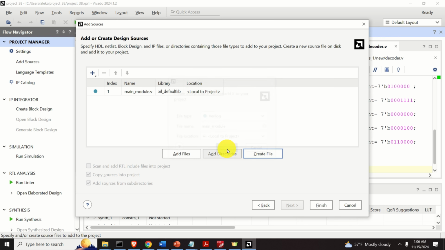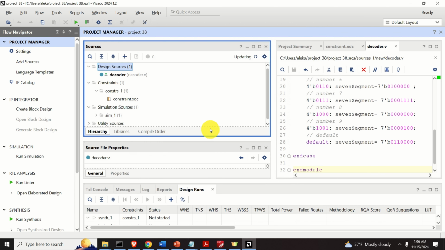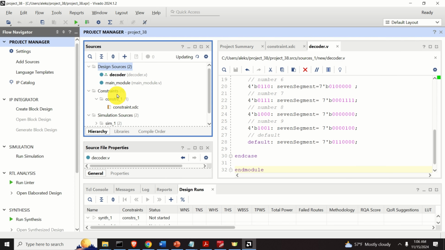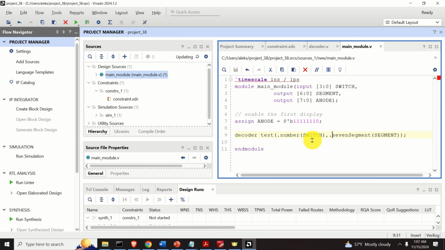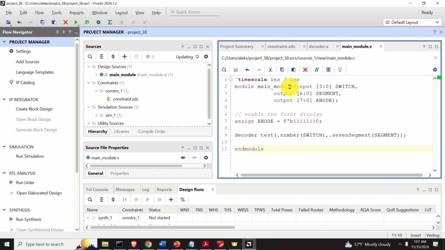And let's click on OK, click on Finish, and click on OK. And yes. So let's click on Main Module over here. To save time, I simply copy and pasted the content of this module. So let's explain what's happening over here.